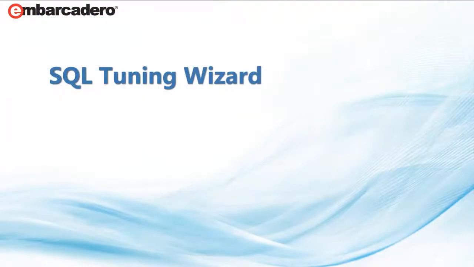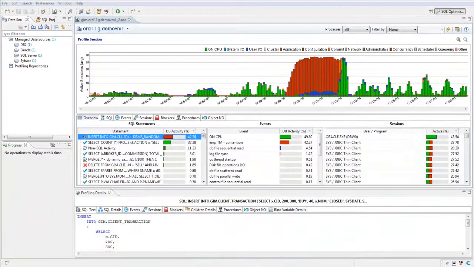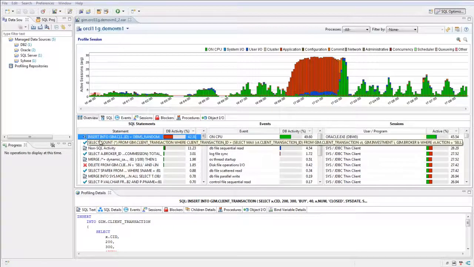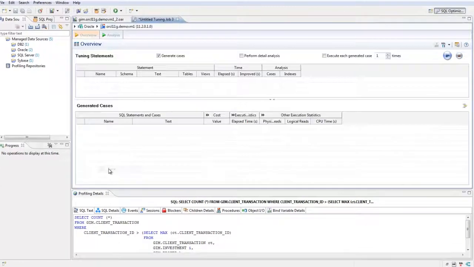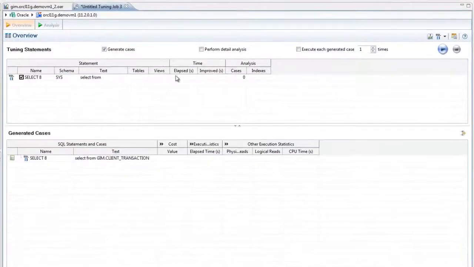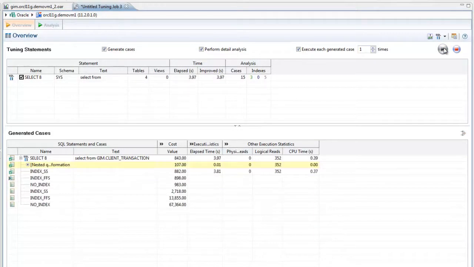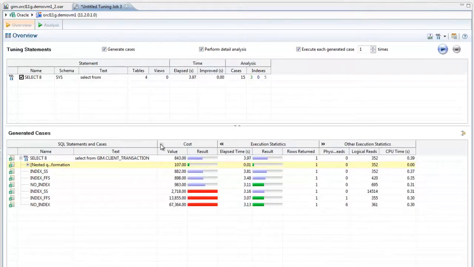Once you've identified a query causing poor performance, DB Optimizer includes a SQL tuning wizard that can automatically suggest improvements to your queries, as well as provide essential context for fine-tuning. Right-click your query and select Tune. The Overview tab lists the statements to tune. Run the tuning job to generate cases that represent potential improvements to the original query in the form of SQL rewrites and hint injections. You can even have it run the generated cases to see whether they perform as expected.